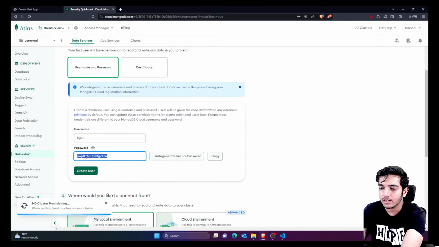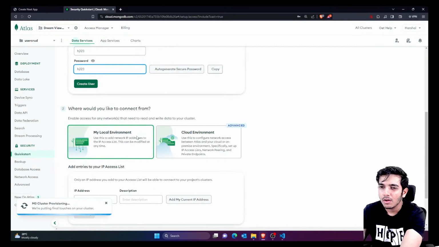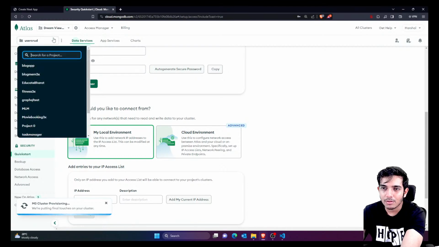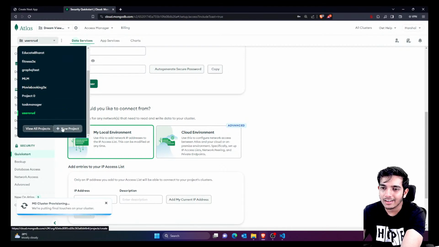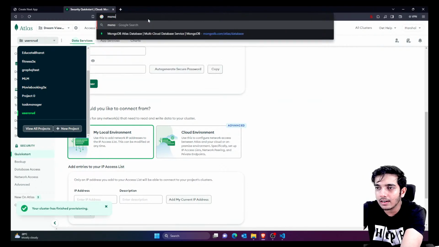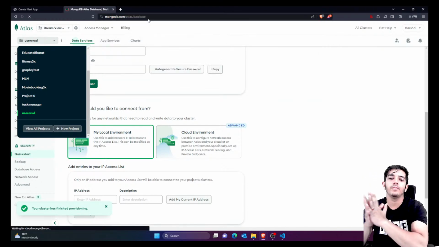You just need to create a database like this. If you don't know MongoDB, please watch how to create a MongoDB Atlas database. Or let me just show you how you exactly create it, because some people might not know how to create this MongoDB Atlas. So what you have to do is simply visit MongoDB Atlas. Just have to go here.